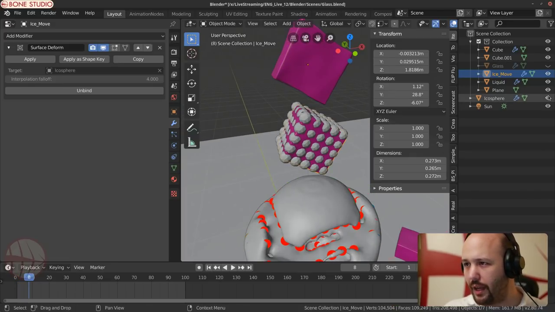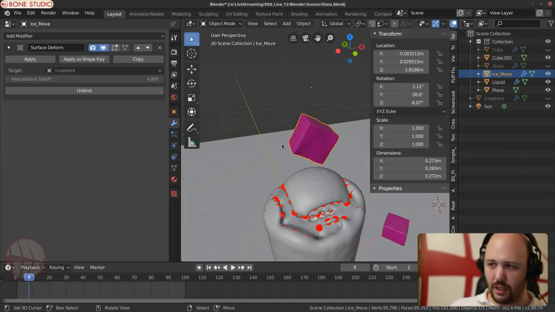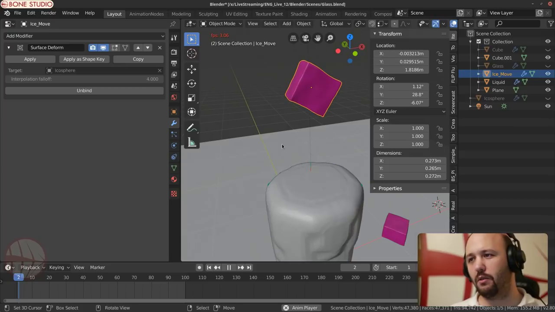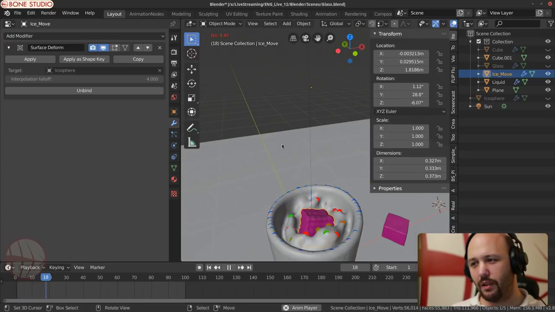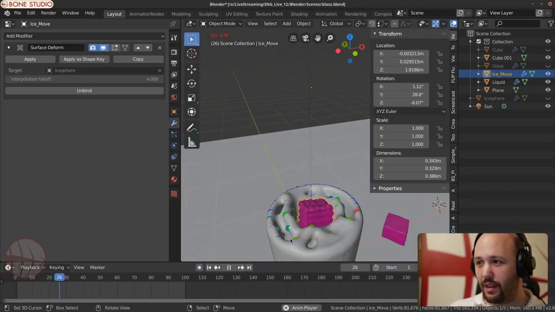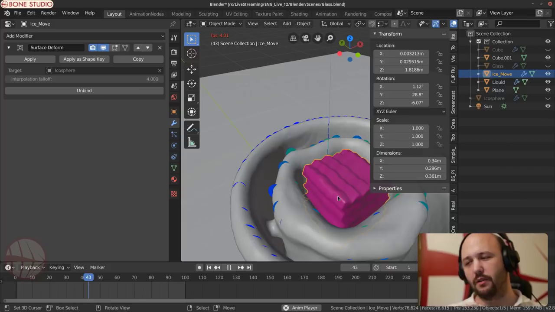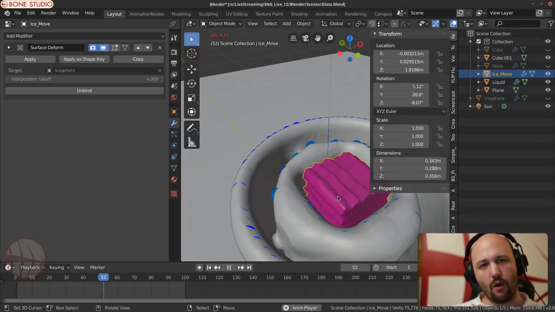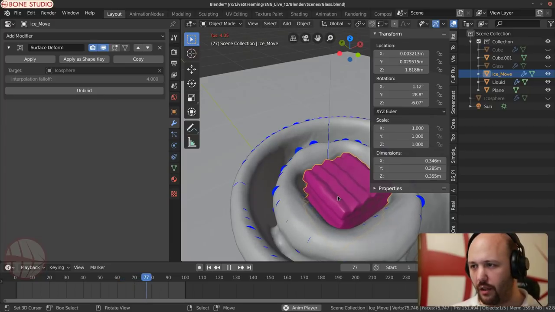So if we hide the icosphere now, we have our original ice cube interacting with this. Now, why do we get this deformation? Because particles right now are not stiff enough and are not stable enough. We should increase substeps.